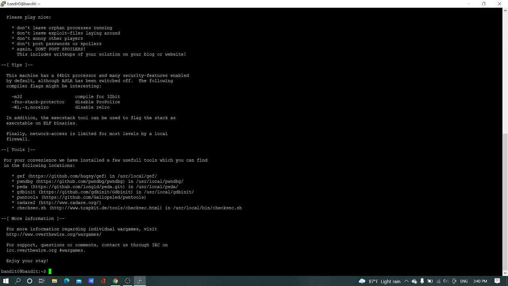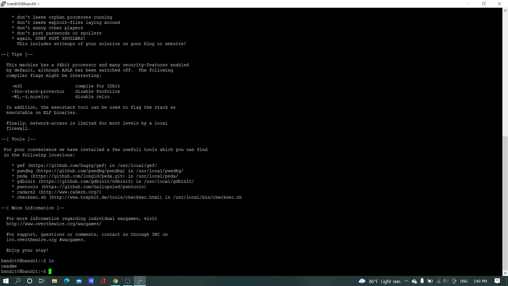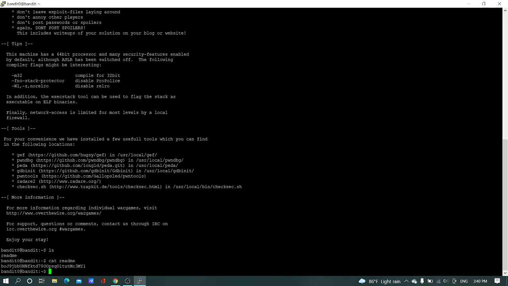Then we can simply type the ls command, that means list out all the files and subdirectories, and then we can use the cat command to concatenate the readme file. Now we can see the password for the next level.